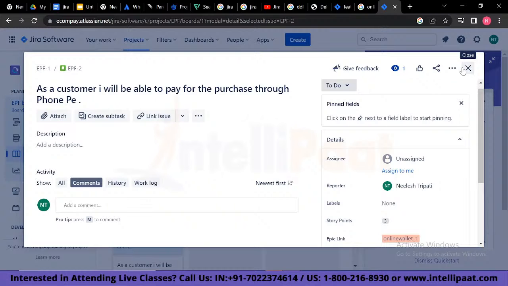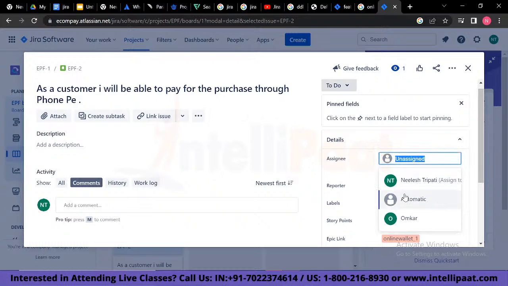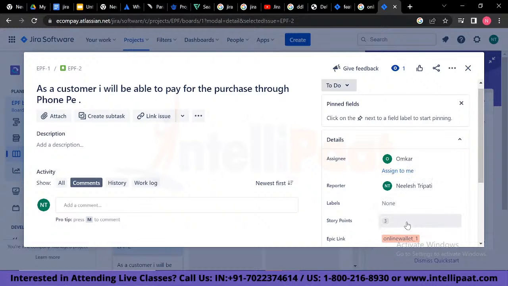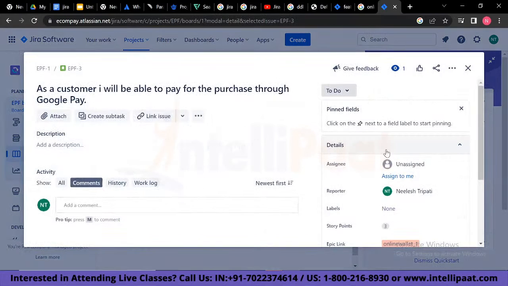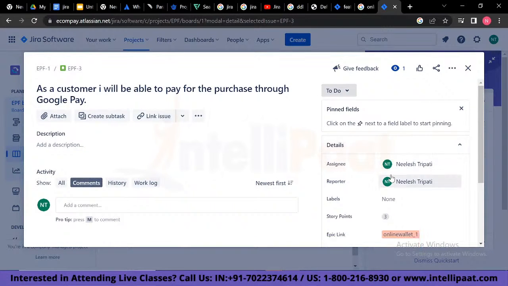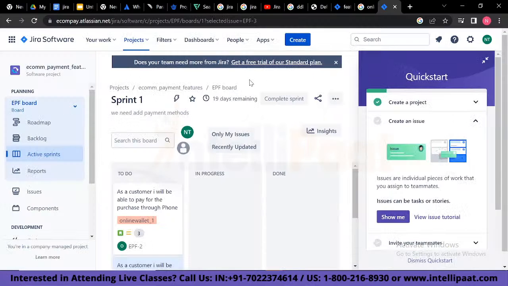After giving the story points, we can also do the assigning of this particular story. Who will be responsible to implement this feature? Suppose I say it is unassigned, so there are two options: either it is automatic, it is Omkar, or it's me. So I say let's Omkar does this feature. I'm going to assign this story to Omkar. And similarly, I can do the same thing here. I'm going to click here and assign it to me. This assignee is basically responsible to implement this feature. Now we have assigned these two stories in the given sprint.